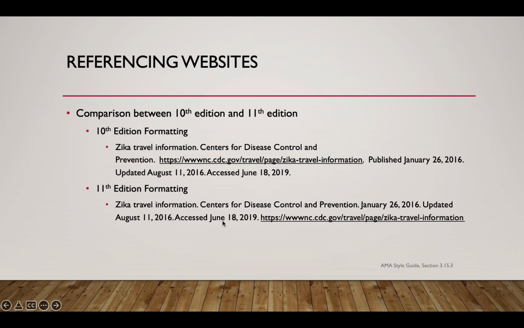And then again, you will see here that they have the word published in the 10th edition, whereas in the 11th edition, they have dropped that word off. So you do not use the word published, but you do use the words updated and accessed. So that's a couple of sure signs that you are using a 10th edition generator versus an 11th edition generator.